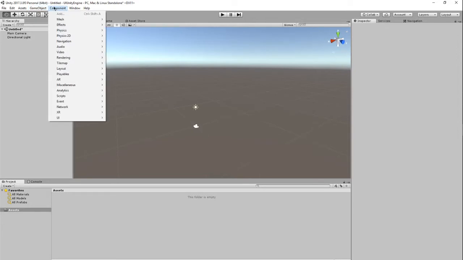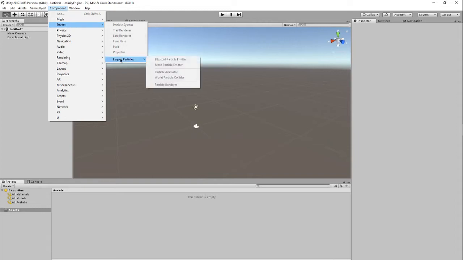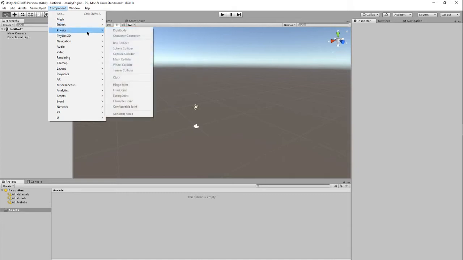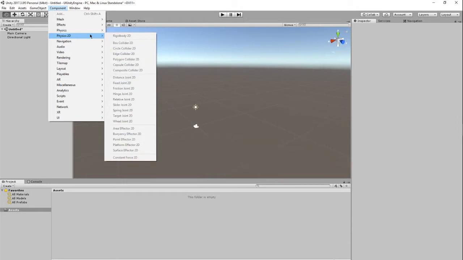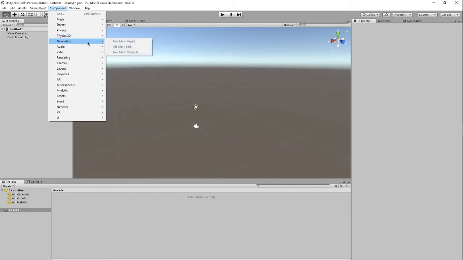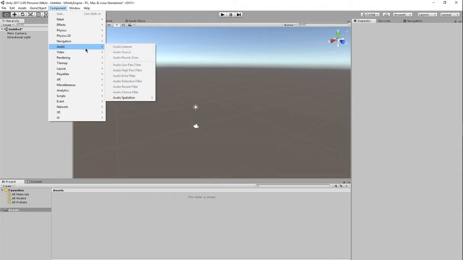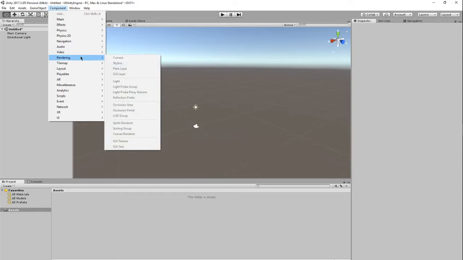Component, which is every component that's available to you in Unity, a mesh filter, text mesh renderer, skinned mesh renderer, effect, particle system, trail renderer, line renderer, lens flare, halo, projector, legacy particles, ellipsoid particle emitter, mesh particle emitter, particle animator, world particle collider, particle renderer, physics, rigid body, so on and so forth, physics 2D, rigid body, so on and so forth, navigation, nav mesh agent, off mesh link, nav mesh obstacle, audio, video, rendering, camera, skybox, layer, GUI layer, light probe group, so on and so forth.